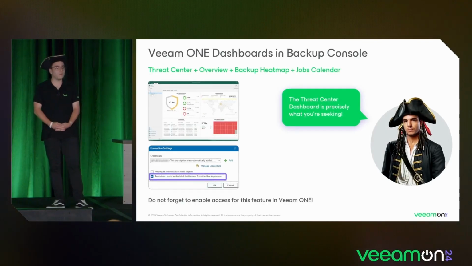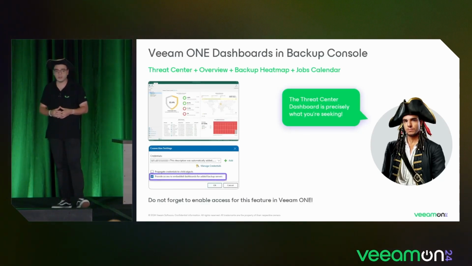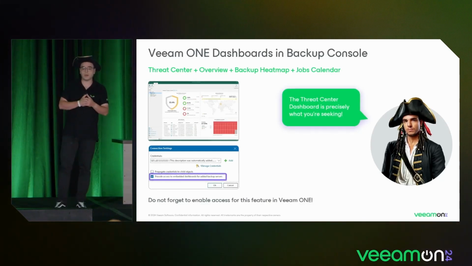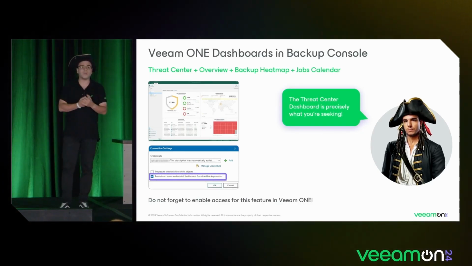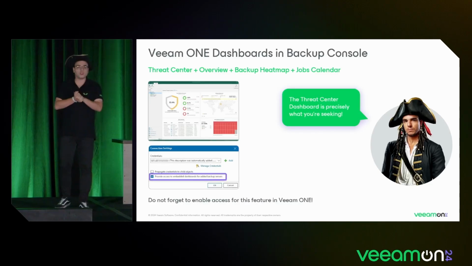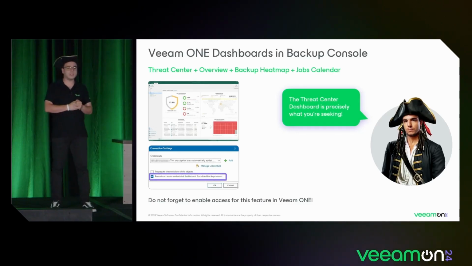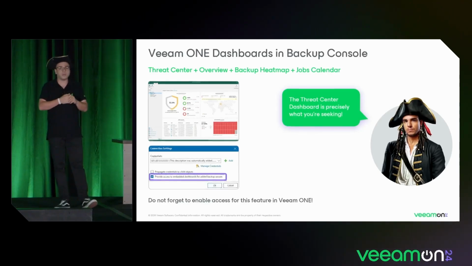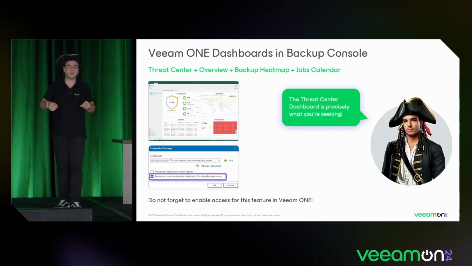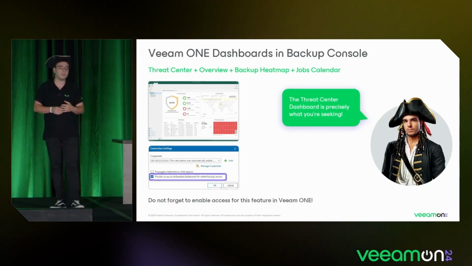I hope everyone knows what Veeam ONE is. It's our monitoring and reporting solution. And Veeam ONE provides an overview. We have a backup heat map. We have a jobs calendar in Veeam ONE. And in version 12.1, we have introduced the Threat Center in Veeam ONE. Threat Center is an overview, a dashboard, as you can see on the left side, where you can see the state, the general health of your backup infrastructure. And version 12.1 allows you also to display that dashboard, that Threat Center, directly in your Veeam Backup console.